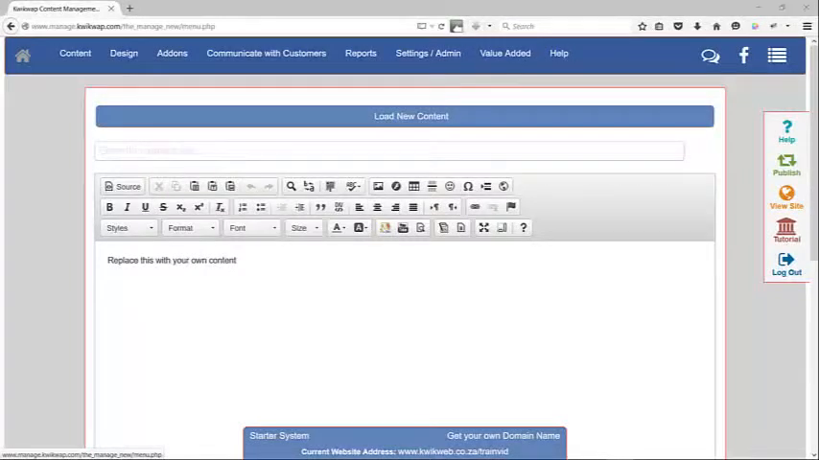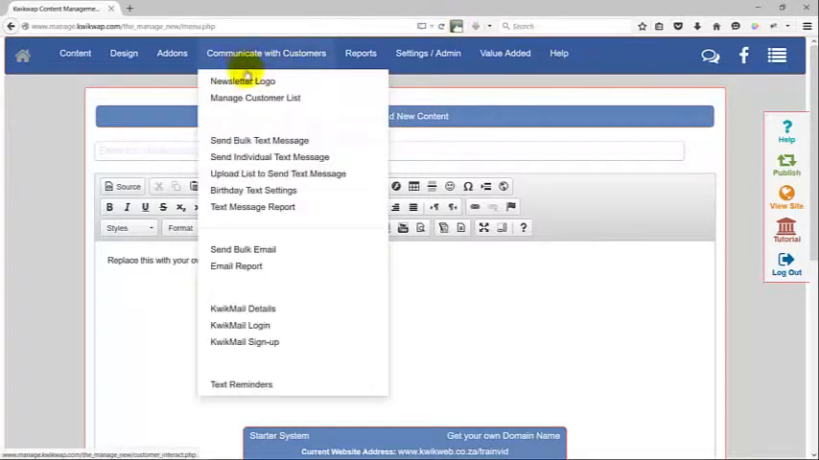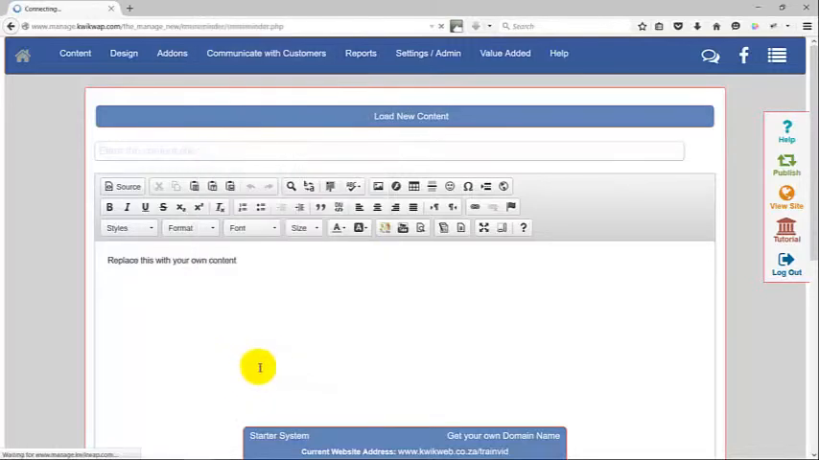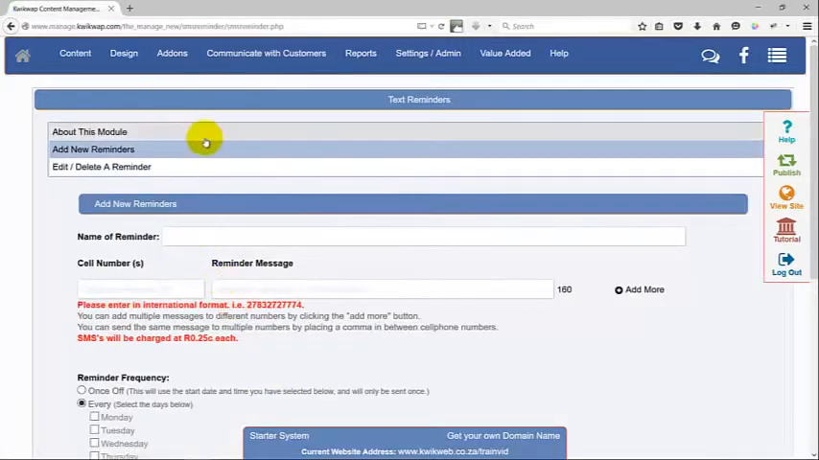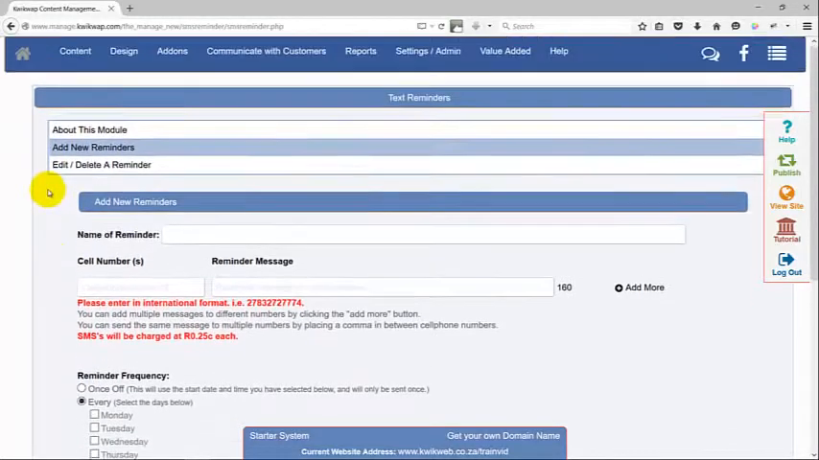In this video I'm going to tell you more about text reminders or SMS reminders that you can send from your website. The text reminders function can be found under the Communicate with Customers section. If we click on it, we'll see that we have two options. We can either add a new reminder or edit and delete a reminder. I'm going to go through each of these individually.